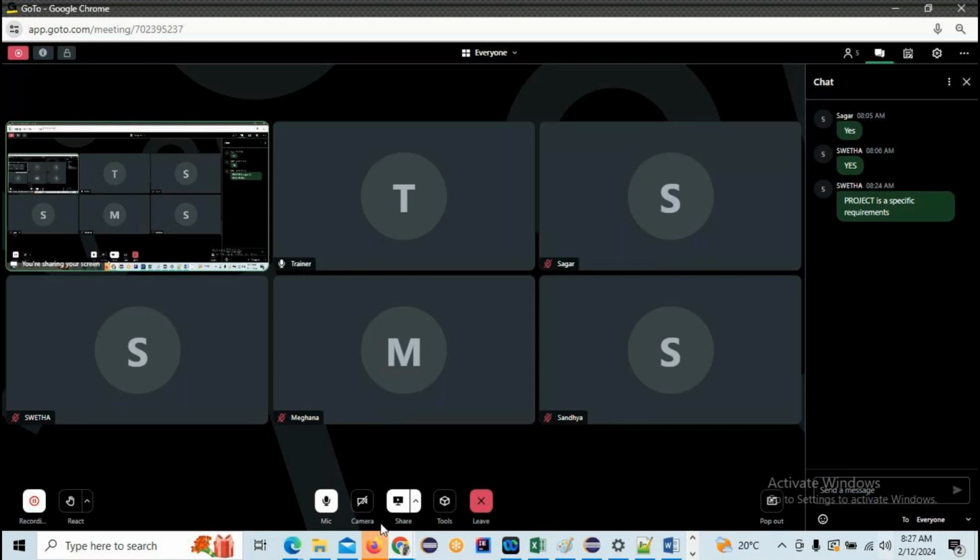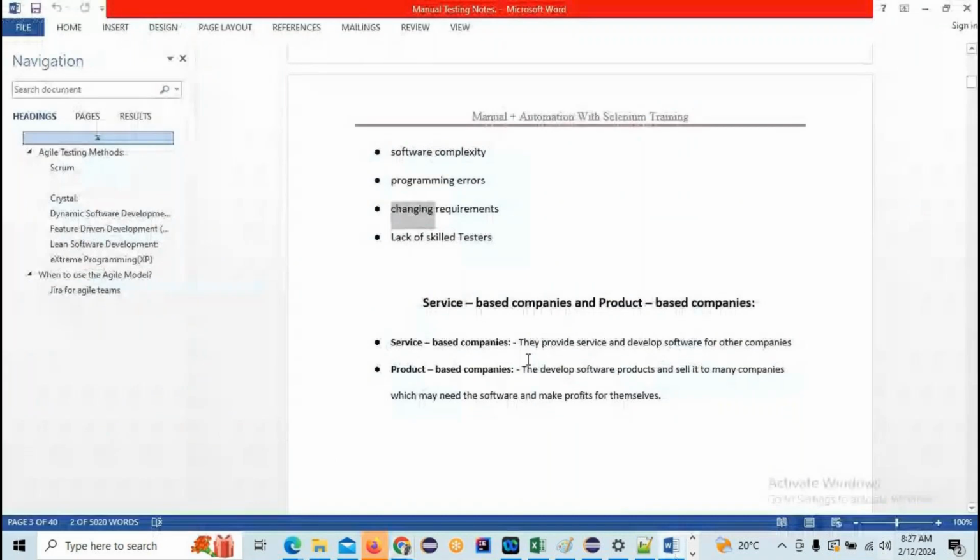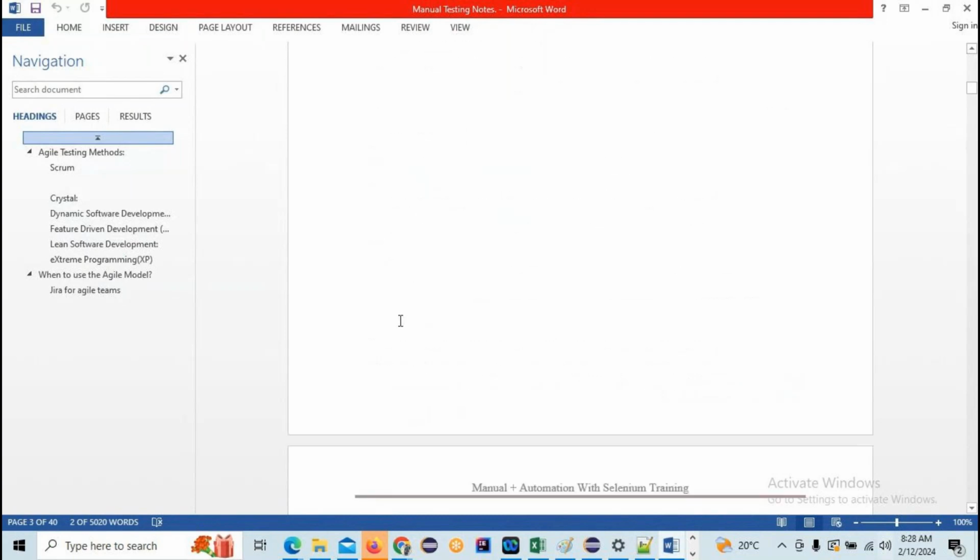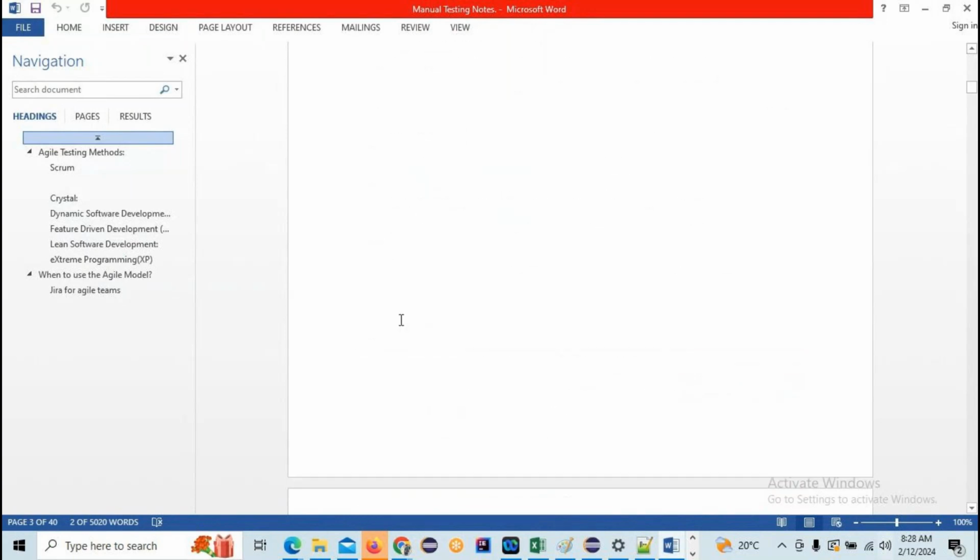Here in a similar way, if you do the projects, then it is called a service-based company: they provide service and develop software for other companies. Product means they develop their own software and sell it to many companies. That is called service-based and product-based, and the difference between both.